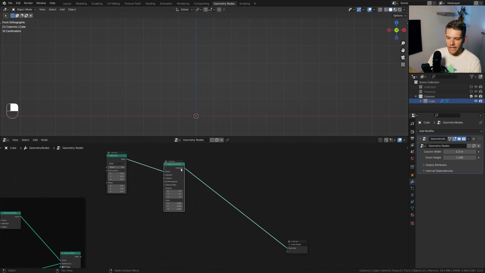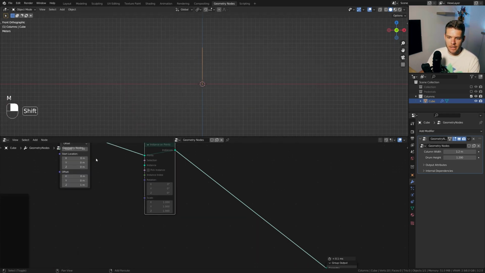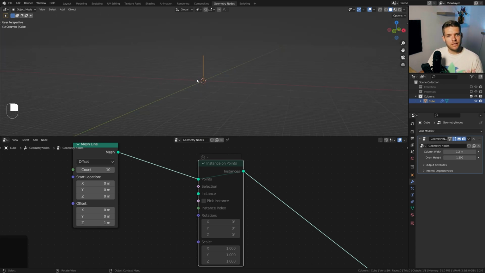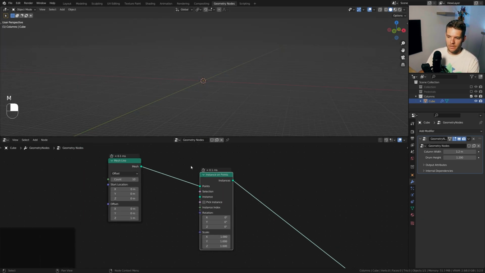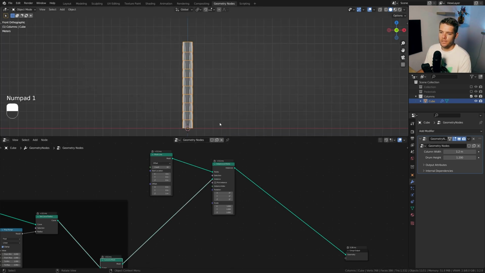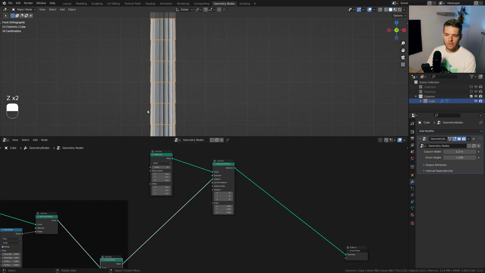Now what we should have right now, especially if I disable this Instance on Points node, is a line going up 10 times. So the count of 10 for 1 meter. Perfect, because we want an instance of each of these. So let's re-enable our Instance on Points node, and let's plug in the Curve to Mesh node. That works. It's just that these are still overlapping since the distance is not the right distance for the Z offset here. And we need a way to control the count.